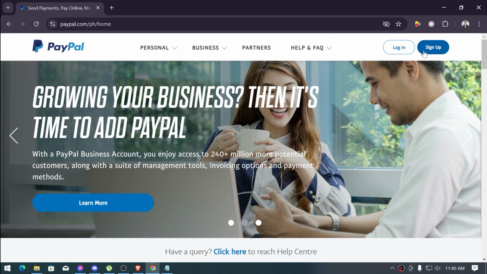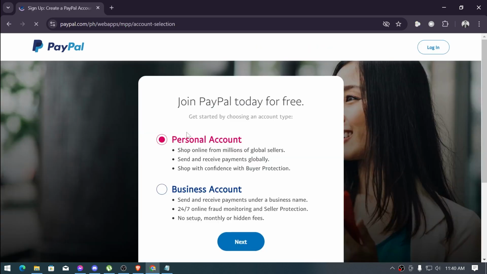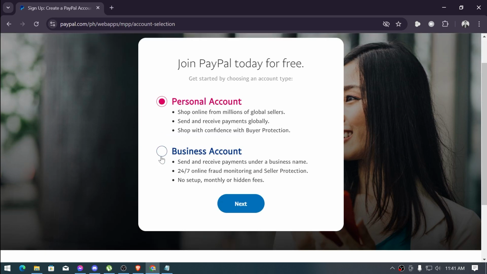Philippines. And yep, basically just hit the sign up button here and then choose personal account. So if you are going to use this mostly for personal reasons, go ahead and choose the personal account. If it's for business, go ahead and choose this one. But again, there's going to be a lot more requirements that you're going to be needing.